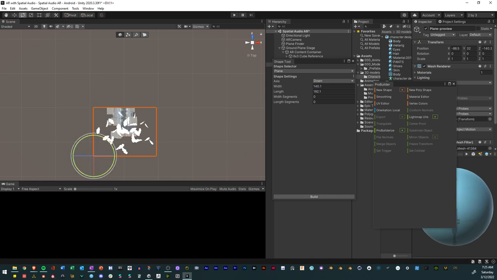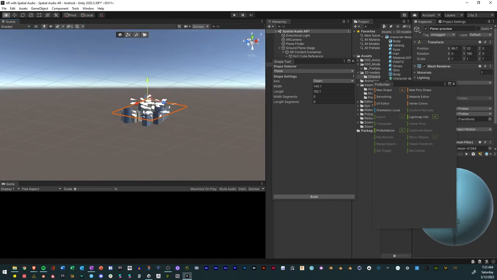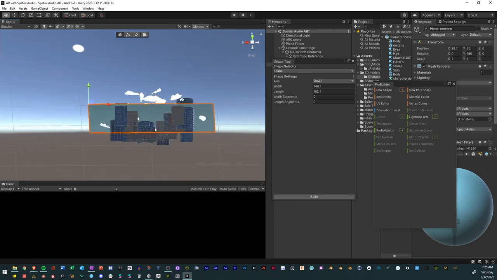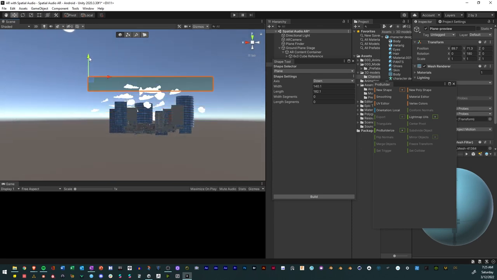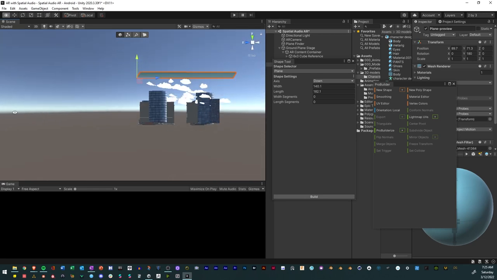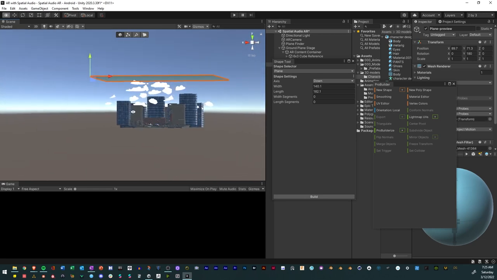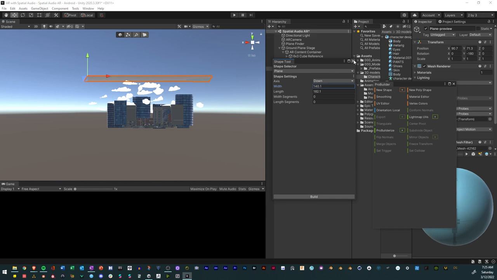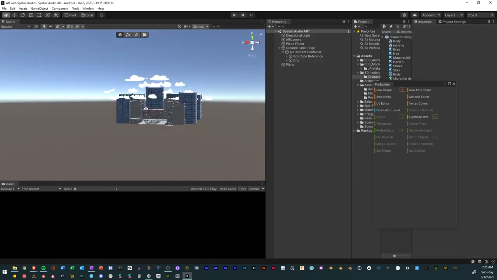What we could do is rotate this so it's a little bit easier to manage, because we want it to be in reference to our anchor. Like that. Perfect. Now that we have our plane, we just raise it up like that. Everything looks good, so now we'll hit build. Then you can close ProBuilder and we have our plane here.